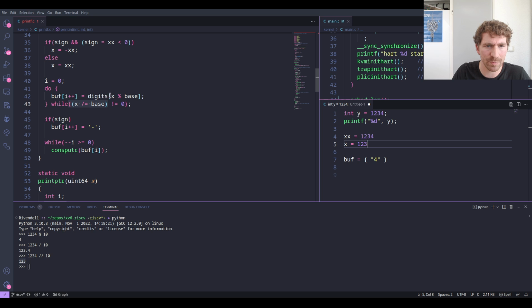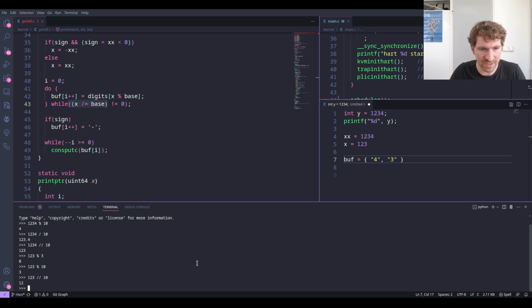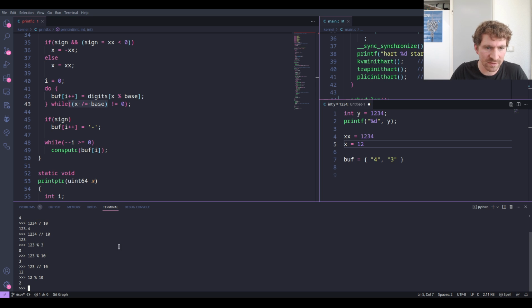So the next thing is going to be our value x, 1, 2, 3, modulo the base, which of course is going to come out to be 3. So 1, 2, 3 modulo 10 is 3. So then we end up putting that in here. We do this whole thing again where we do 1, 2, 3 divided by 10. Of course, this gives us 1, 2. We run the logic again, 1, 2 modulo 10. That gives us 2. So what you can see here is that we are basically inserting the number backwards into this buffer. So we're iterating through those digits backwards and building up the buffer.